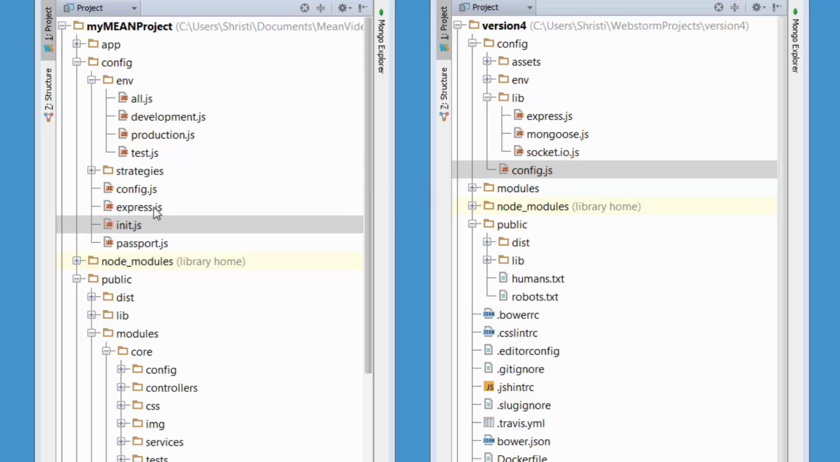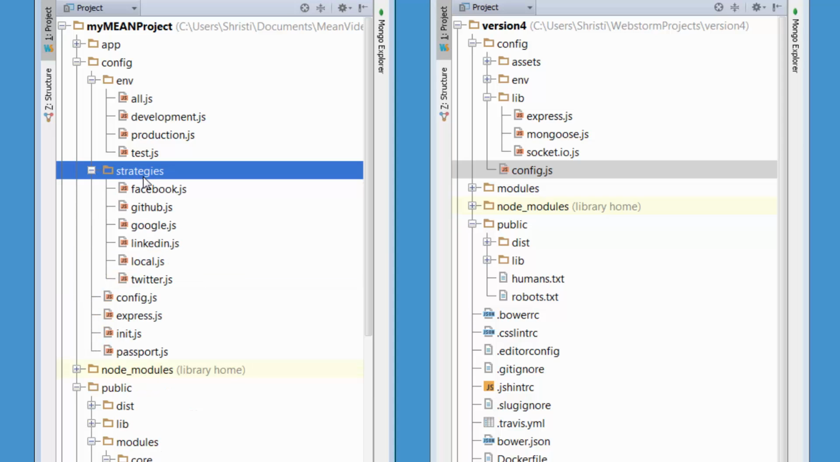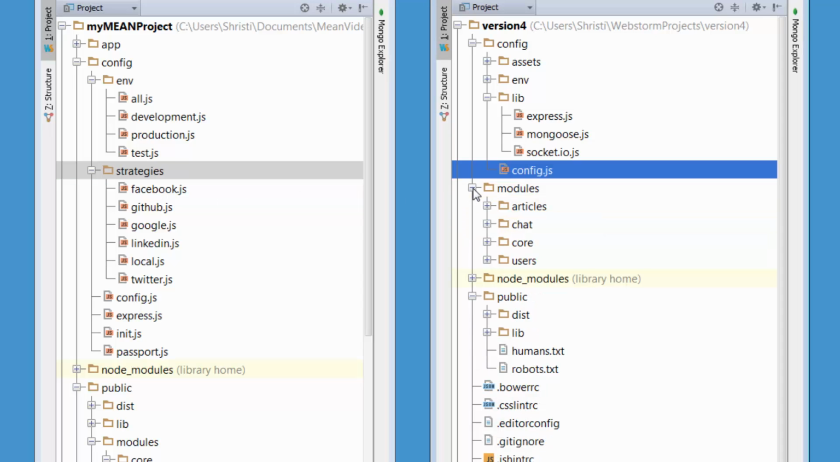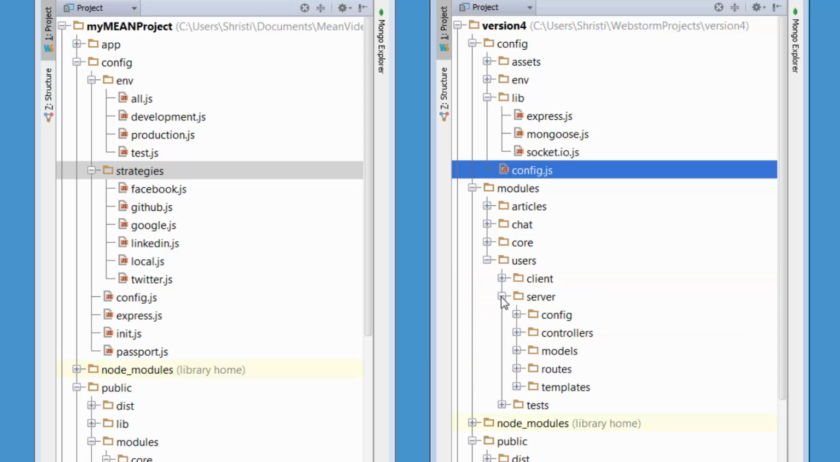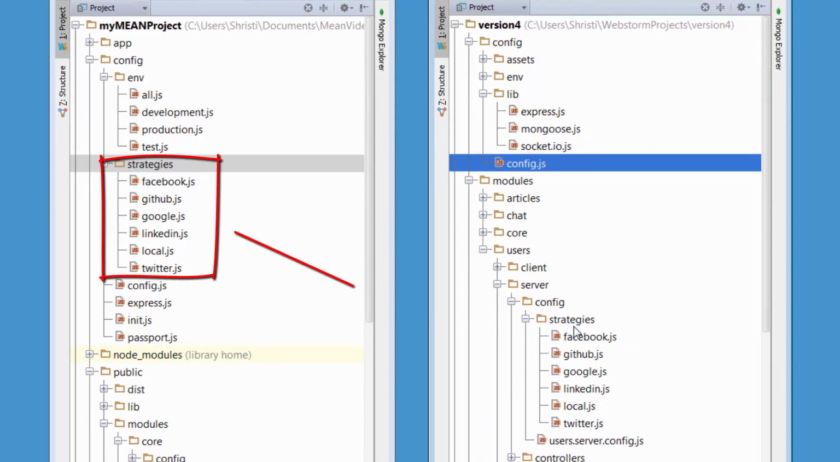All right, and then what we have is the strategies folder. So we had the strategies for Facebook and GitHub and so on and so forth for this. So this was what we were using when we want to allow users to log into our app using Facebook, for example, we'd use the Facebook strategy. So how do I find that? Where's that gone now? Well, that's now in modules. So if I jump across to modules, jump down to users, and go to server, and then I just need to go across to config, and then there are the strategies again. So they've just been moved into their own module, which is related to users. So users has its own module, its own client and server side files live down here.